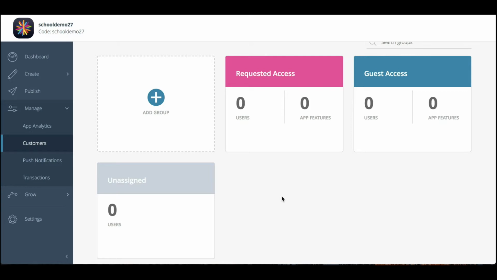First is requested access and guest access. These turn on and off as you turn these options on or off. If I don't want everybody to have guest access, or if I want to remove guest access, this particular module goes completely away. Same with requested access. In some cases, requested access may be really nice, so that way you can tell the parents, hey, just go ahead and request access and we'll move you on over.